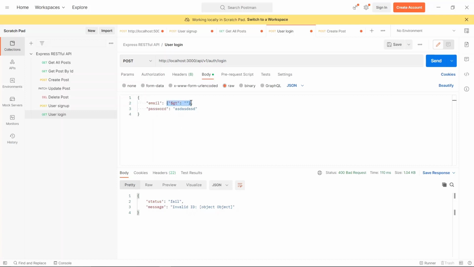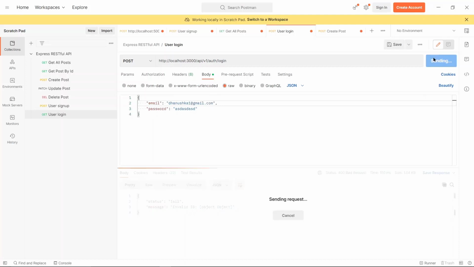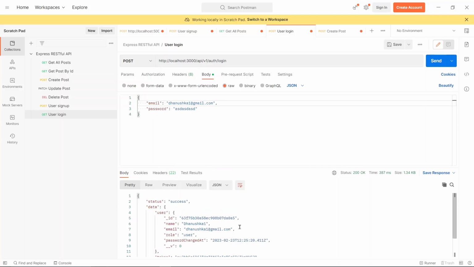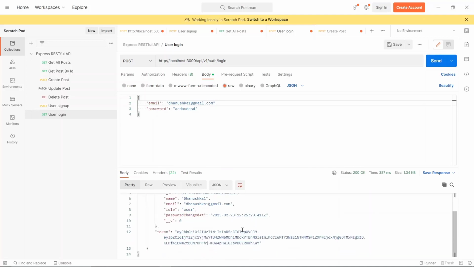But if I enter a real email and the password, I think it's Dhanushka1@gmail.com if I am correct, it will grant me the access, right? So that's how we can prevent NoSQL query injections.